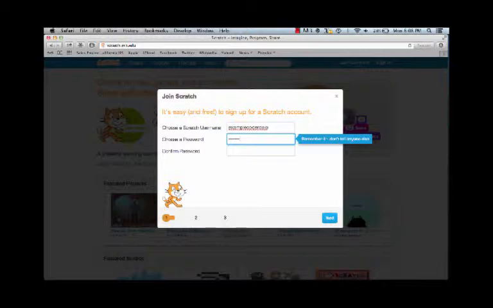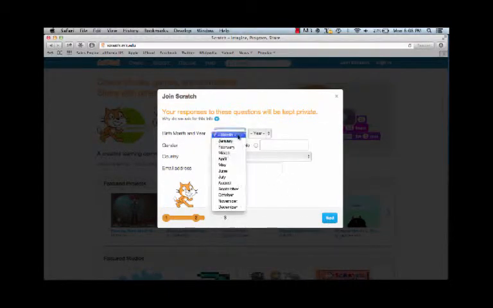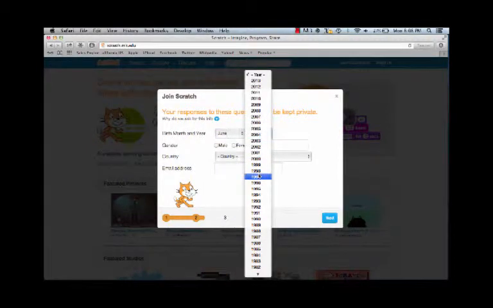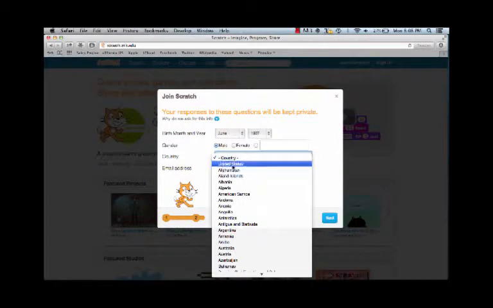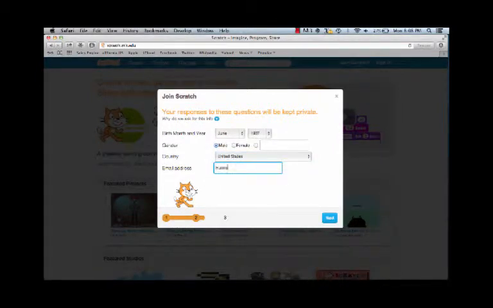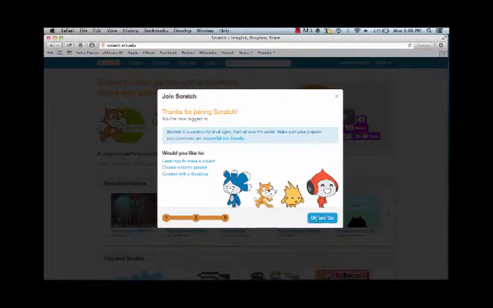Pick a password. Go ahead and pick your birthday out here. And then click OK, let's go.